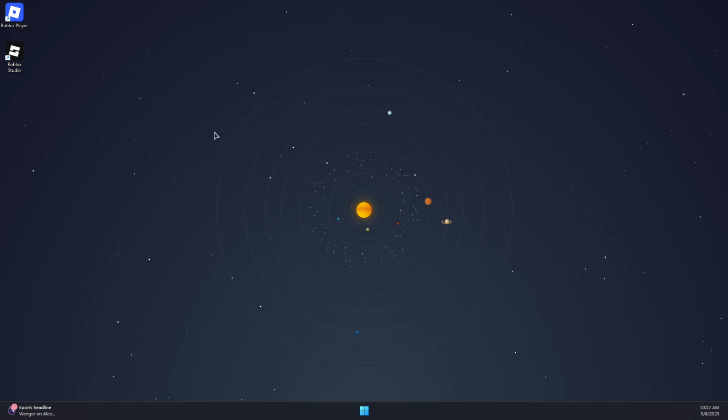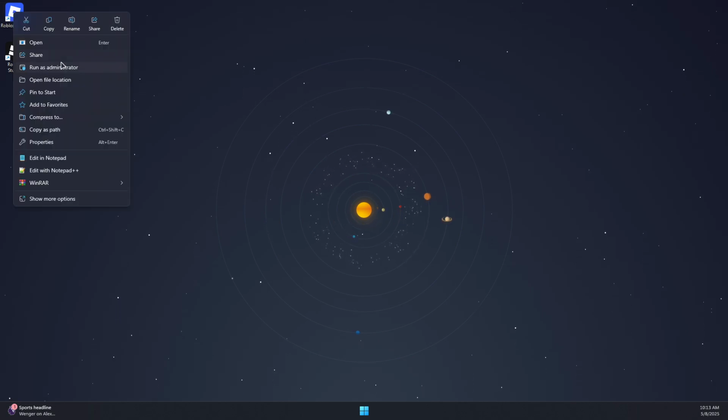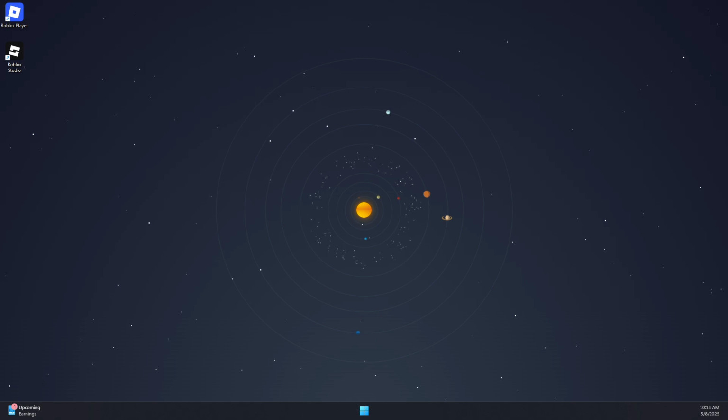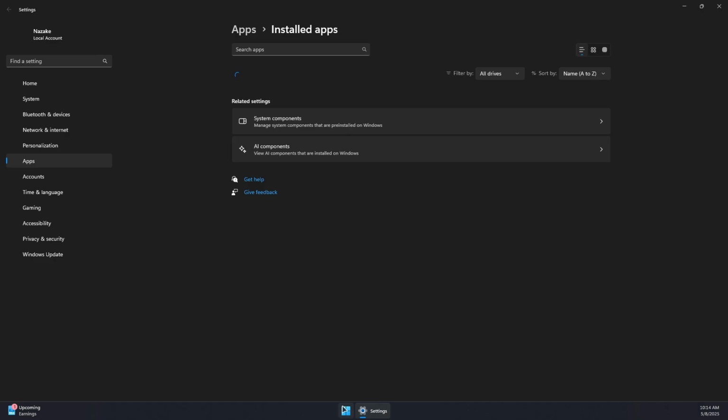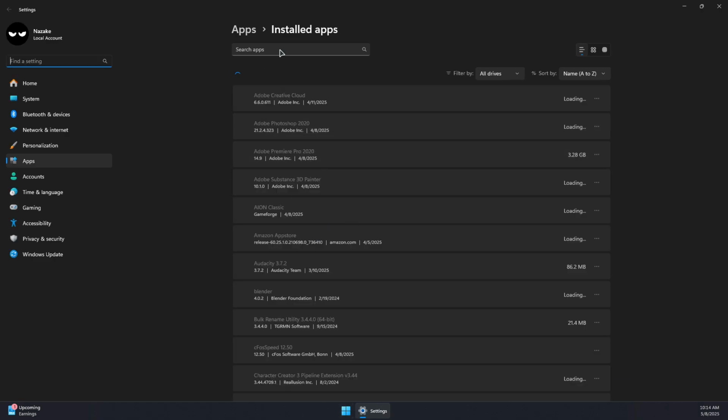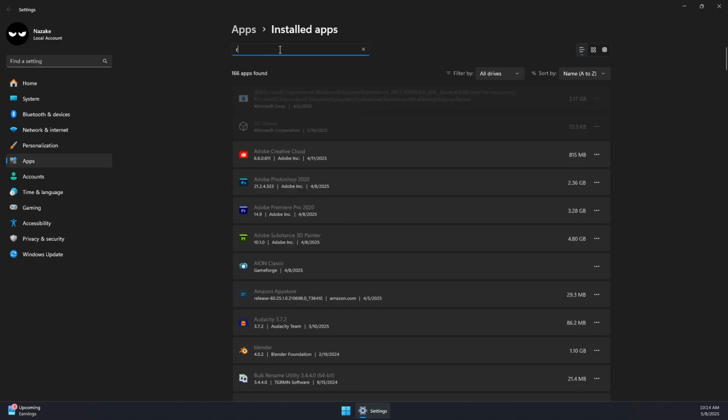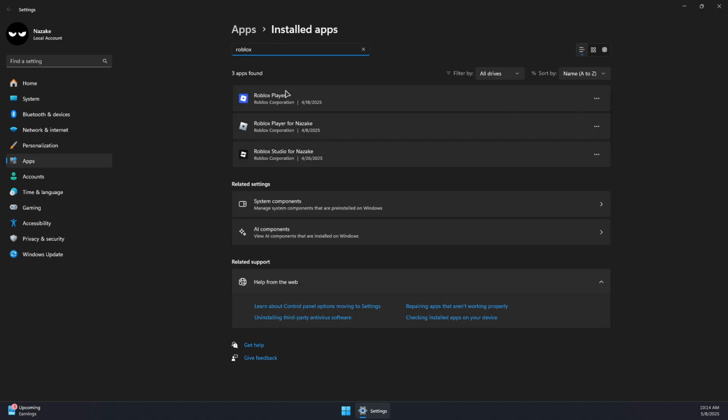Next, we can try to run Roblox as administrator by right-clicking Roblox player and then click on Run as admin and then confirm. Now, if it loads up and it works like that, great. Otherwise, what you can do is try to reinstall Roblox by right-clicking on the Windows icon and then Installed apps. And then in here, search for Roblox, click on the Roblox player and click uninstall.